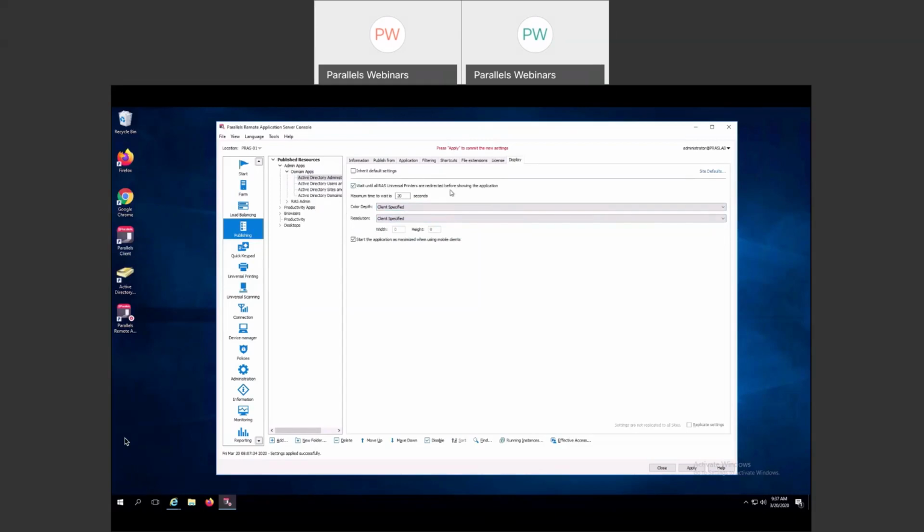Wait until all universal printers are redirected before showing the application. It actually can be a little bit of a delay. It's used for printers, is what it says, but it also can be a bit of a delay when you check that, because I think of it this way. Suppose you're mapping drives with group policy, okay? And an application depends on, I don't know, the M drive to be there when it launches.